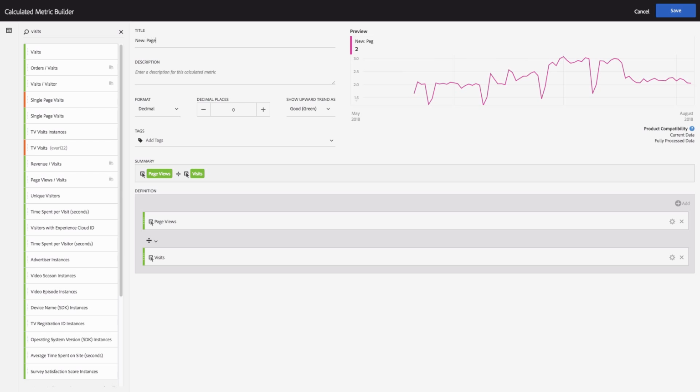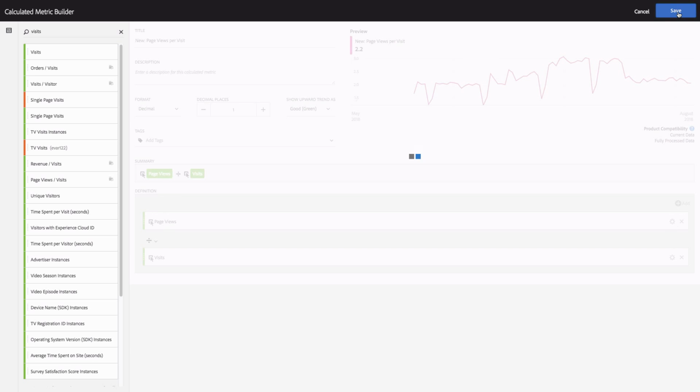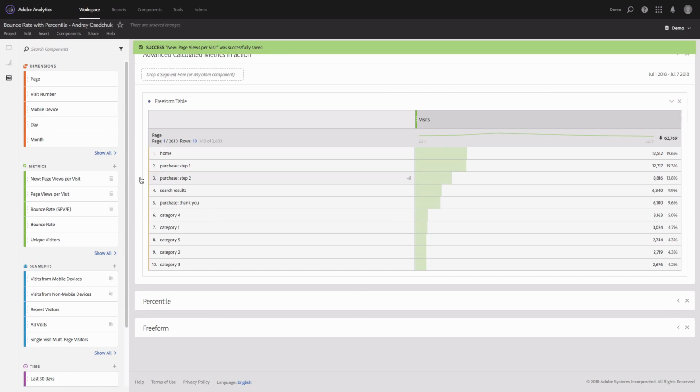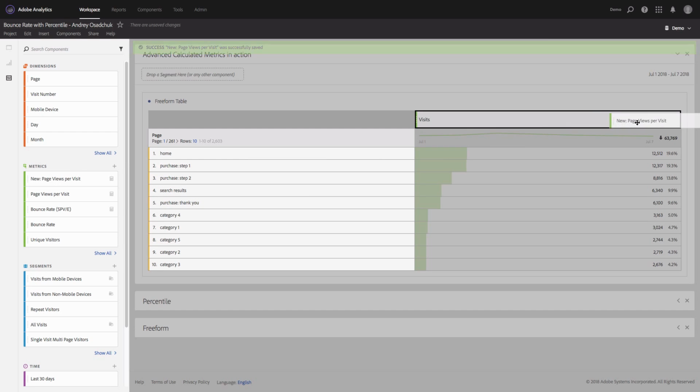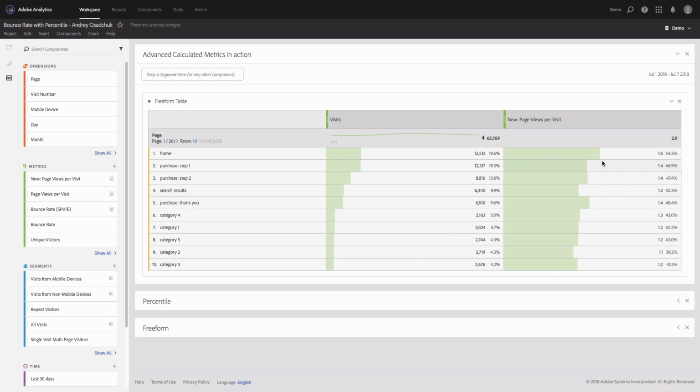So, page views per visit. And I advise you to set one decimal and save that metric. This will be your first calculated metric. And now you can add this metric to the table and see the average number of page views per visit for every page. Now let's create the bounce rate metric.